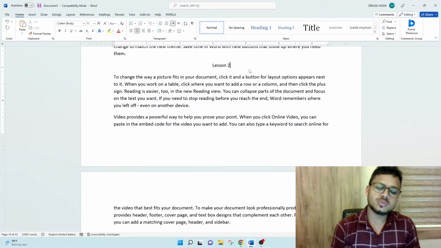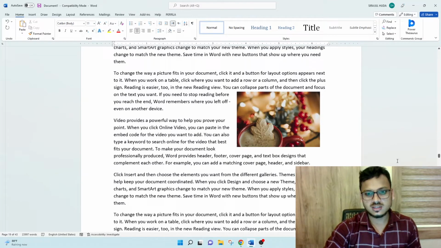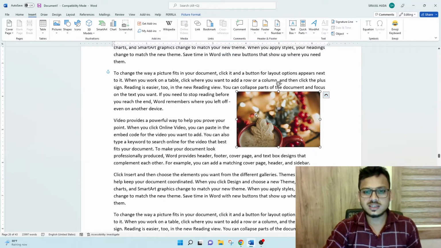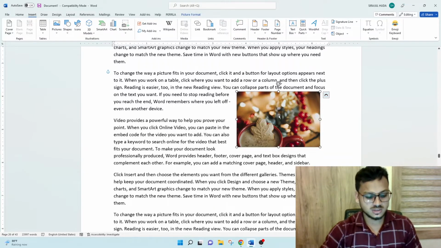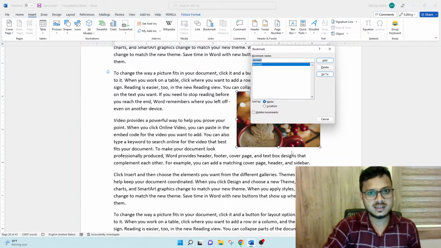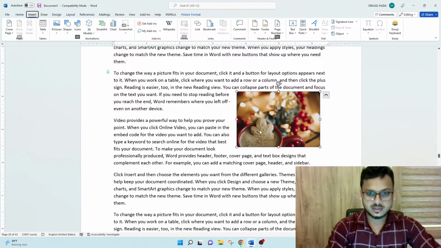Now how can we apply it to a picture? For that, let's insert a picture. Here I have one picture. Now click on that picture, and in the Insert menu, or otherwise you can press the shortcut Alt N K.